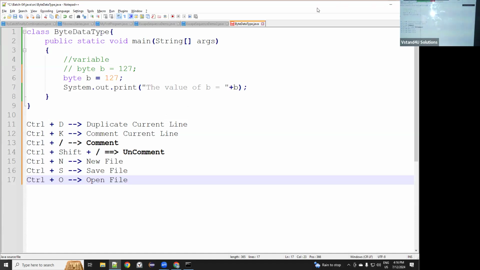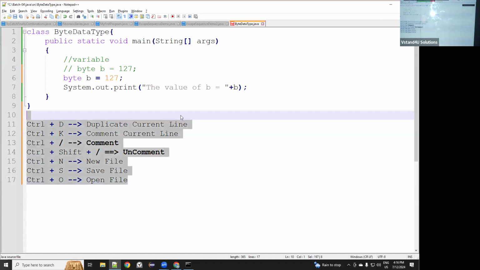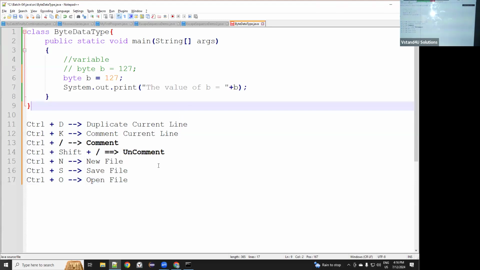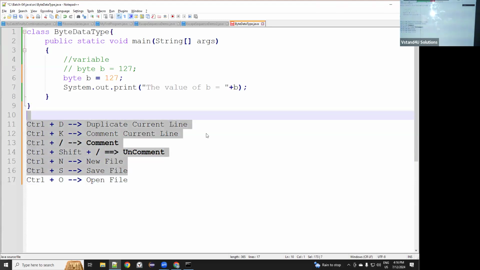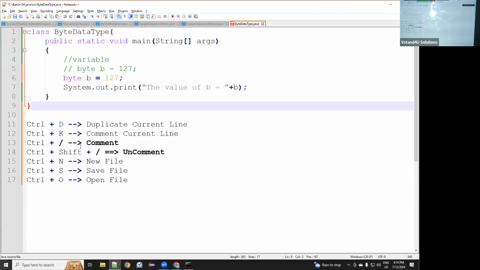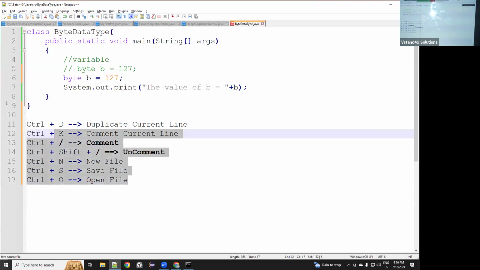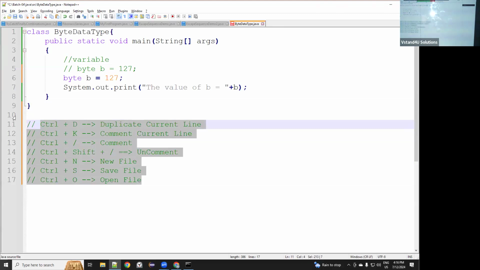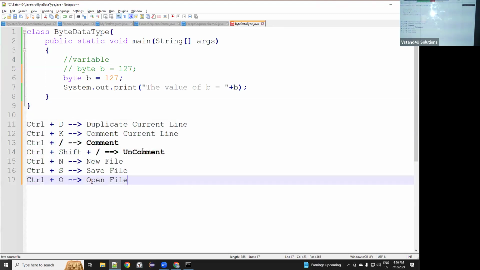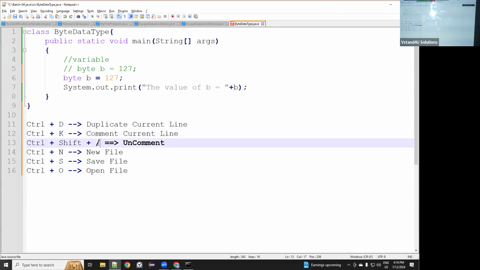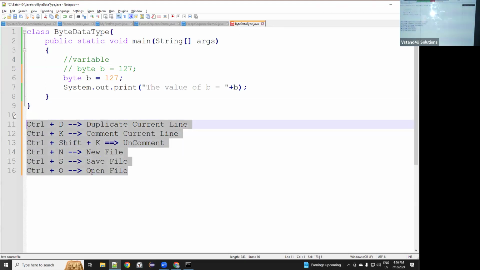Done. Let me comment all of them. Control plus forward slash. Control plus. What is wrong here? This line is not commented. Control Shift. Then do one thing. Wait a minute. This line you don't need to do. This one line is enough to comment, to uncomment this. Sorry, make a correction, please. Let me say Control K to comment, Control Shift K to uncomment.